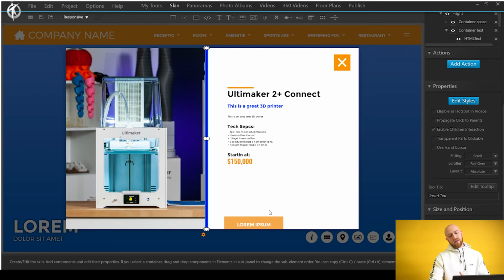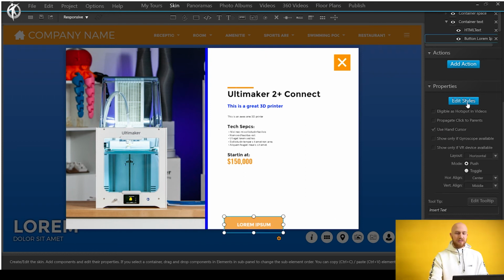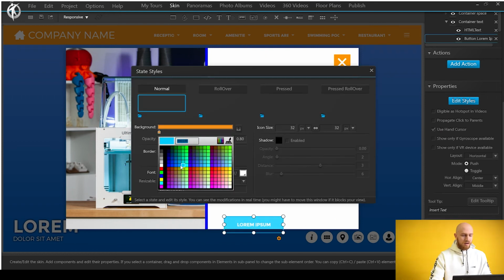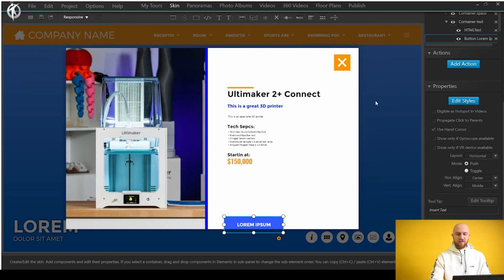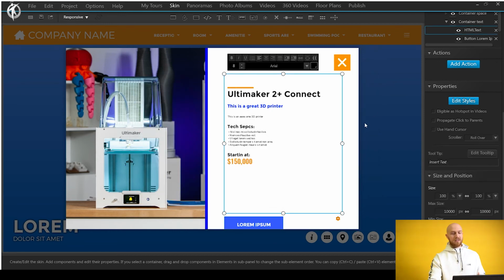Awesome, so we changed the line there. We can also change this button. Again, same idea, edit styles, click on blue or whatever color fits you. And at this point, we're basically done.